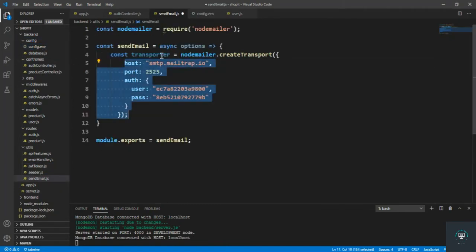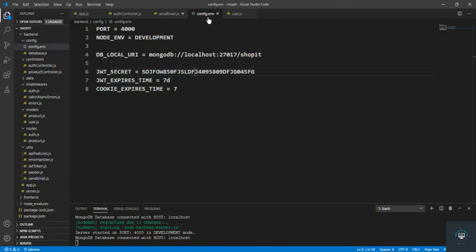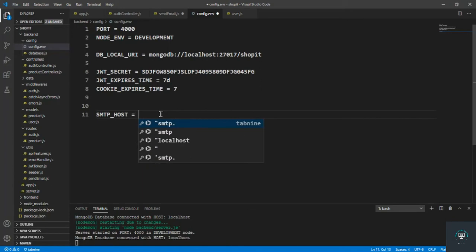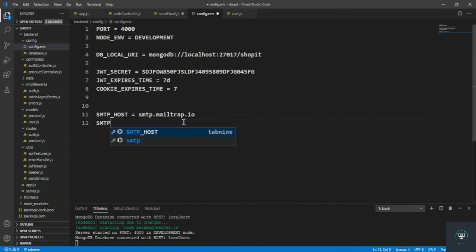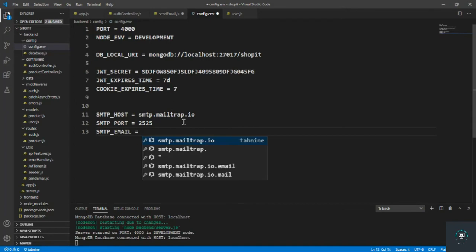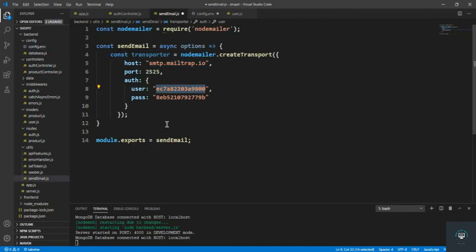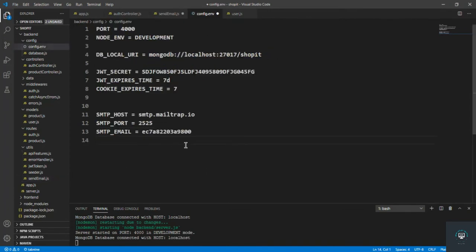So in the config file I will first of all specify here SMTP host, that is this one. And also you have to provide SMTP port, that is 2525. I have to pass here SMTP email. So I simply copy it from here, the user, Ctrl C here, and then SMTP password, that is this one.